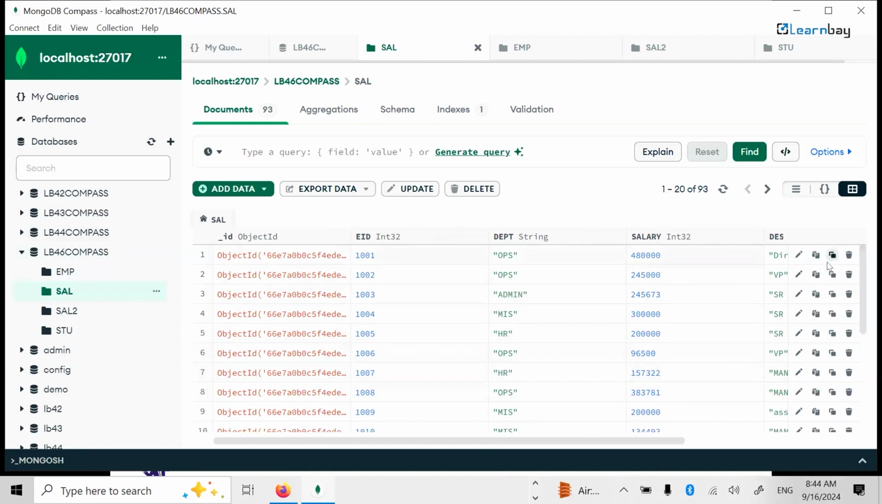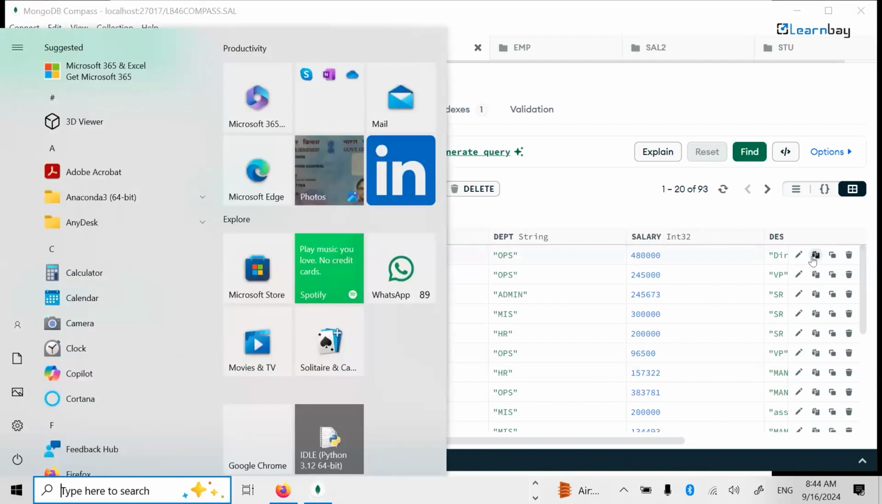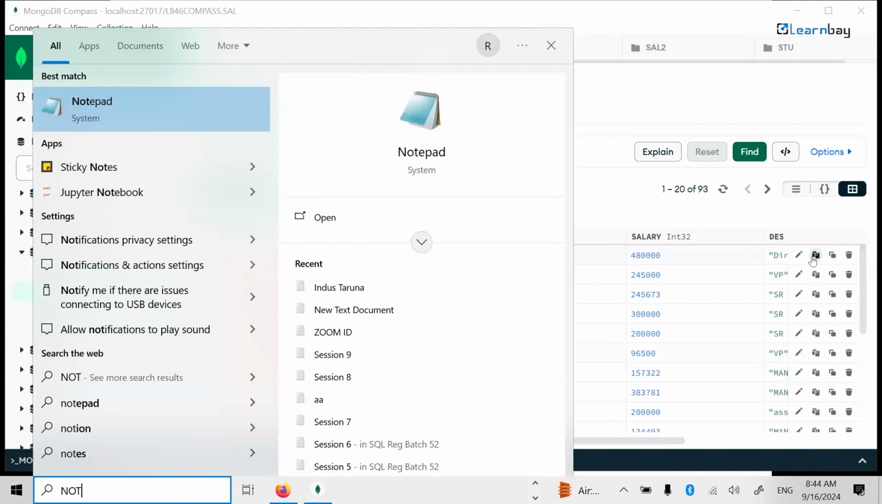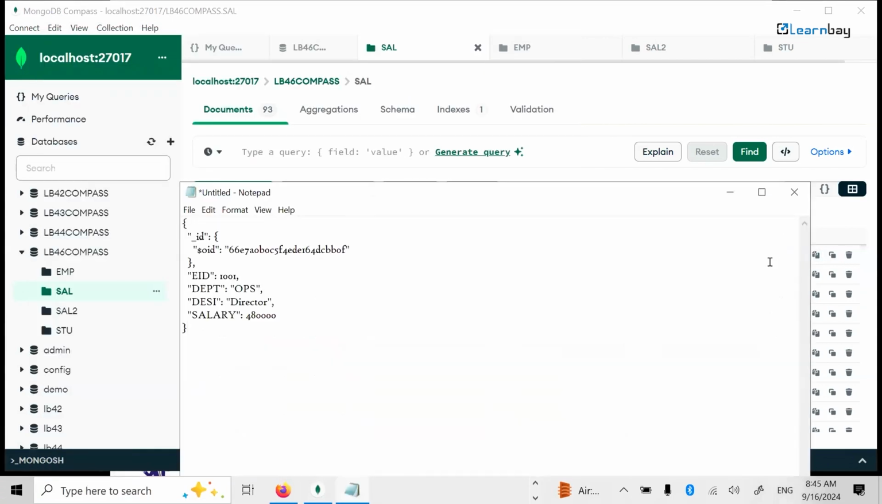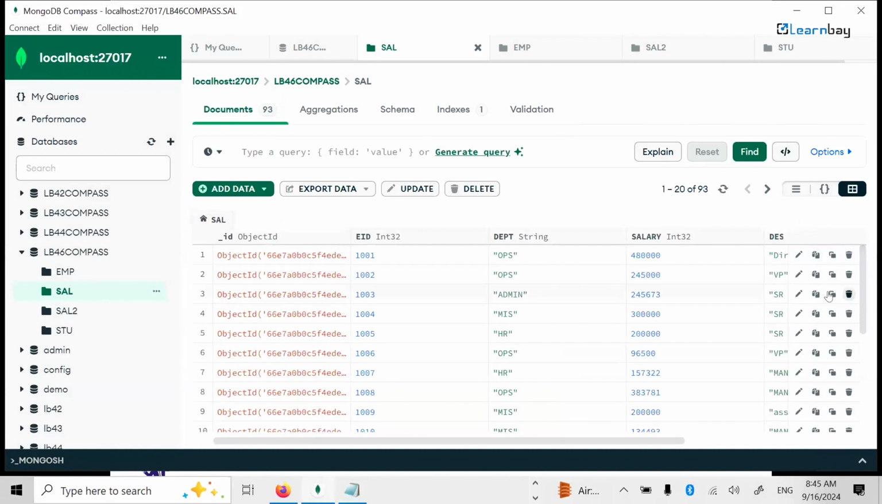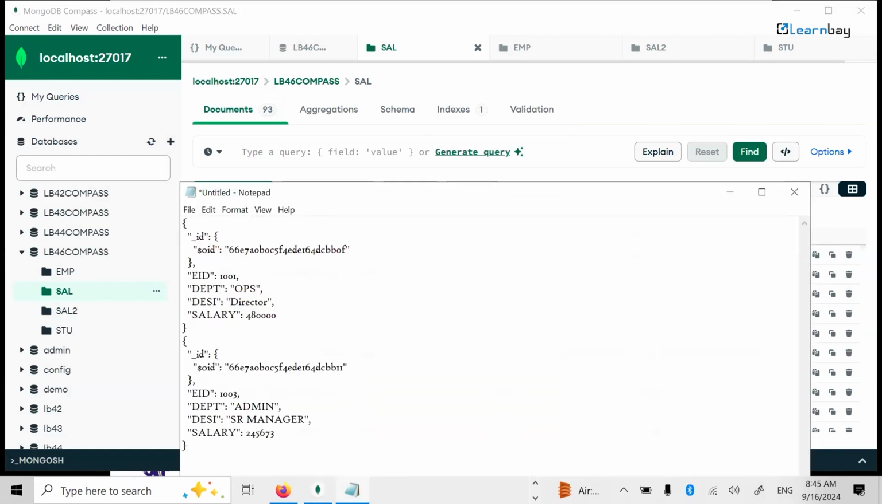So before delete, here you can also see there is an option called copy document. Here it is. So the document has been copied to a clipboard. You can paste it anywhere you want. Here it is. So like this, you can copy any document, copy and paste it anywhere you want. Clear? Copy of the document.